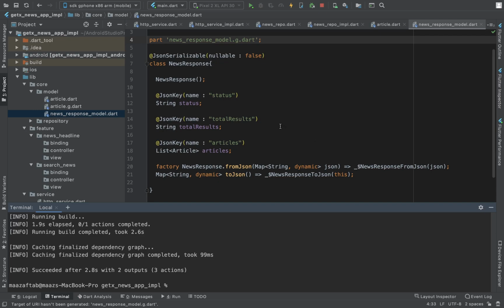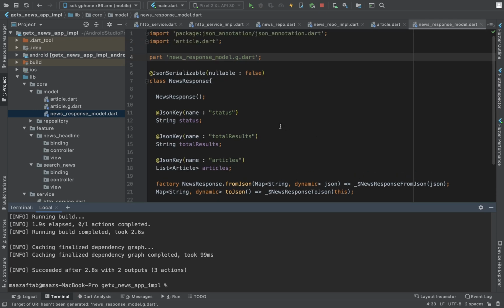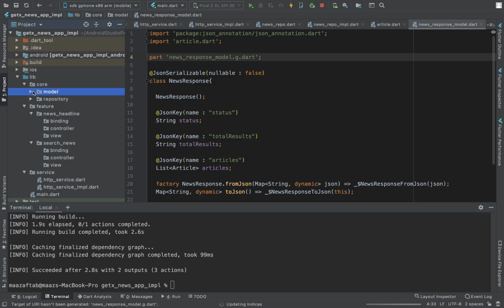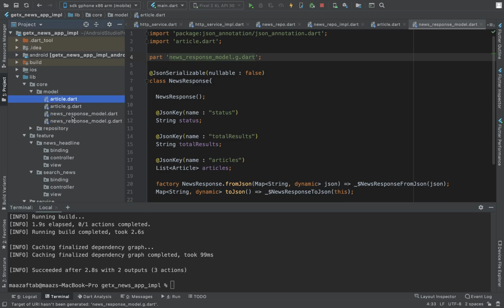So you can see now there is no more error in this file. So we have the model class for the article, and we have the model class for the whole response. So this is the essential that we need to make before actually calling the API. So you can see the generated file as well. This is actually generated by the build runner.